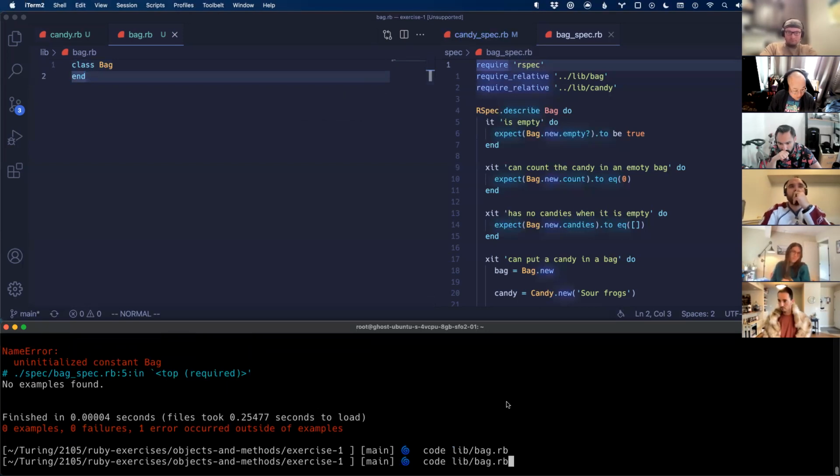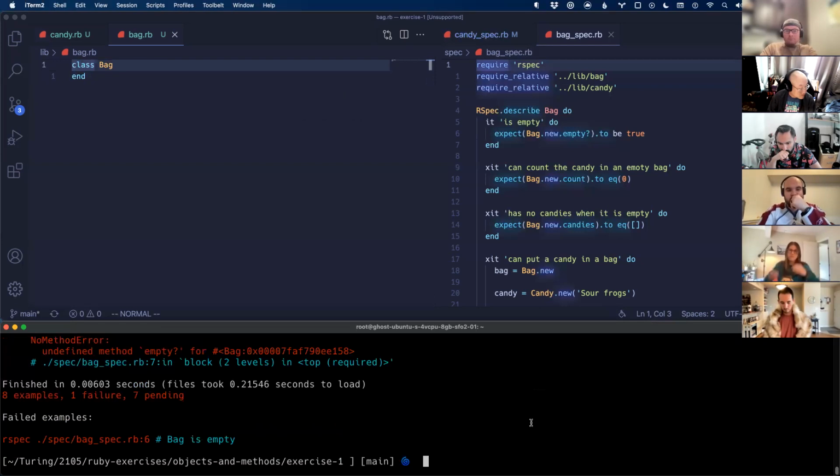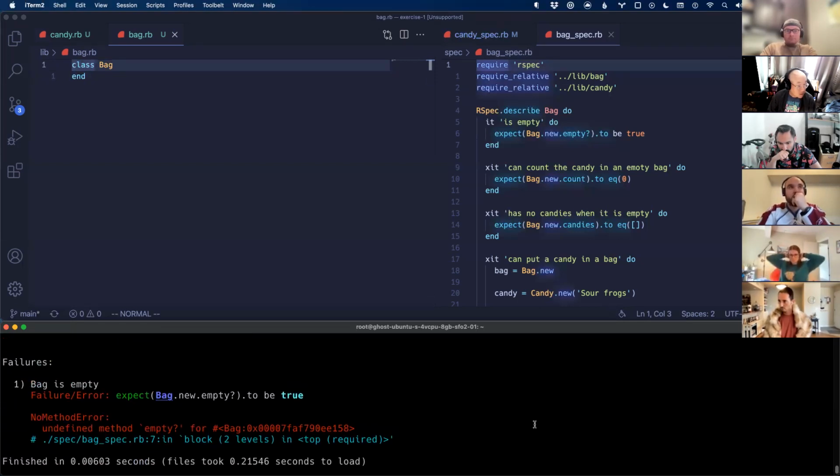Rspec, there we go. And it says expect Bag.new.empty? to be true. And this is a different format than you may be expecting.